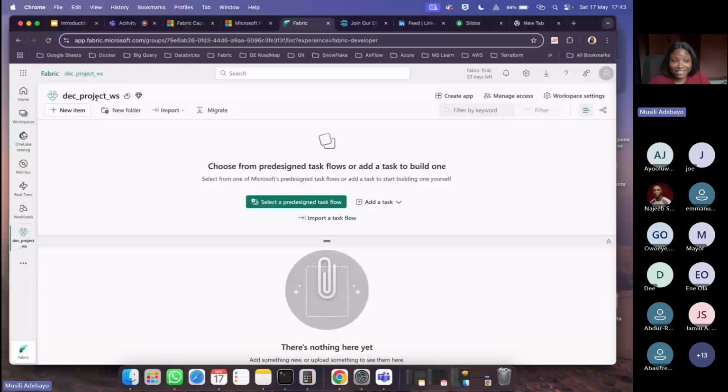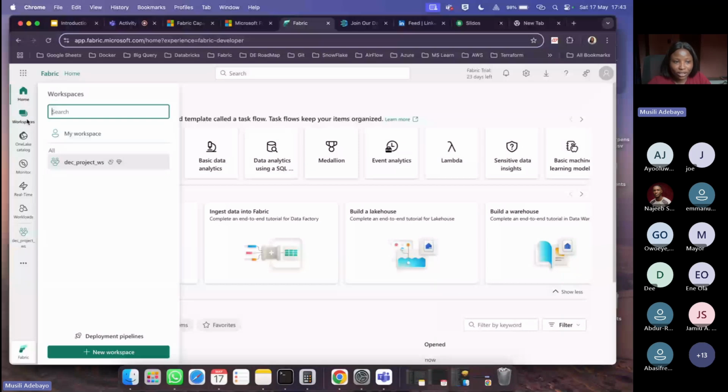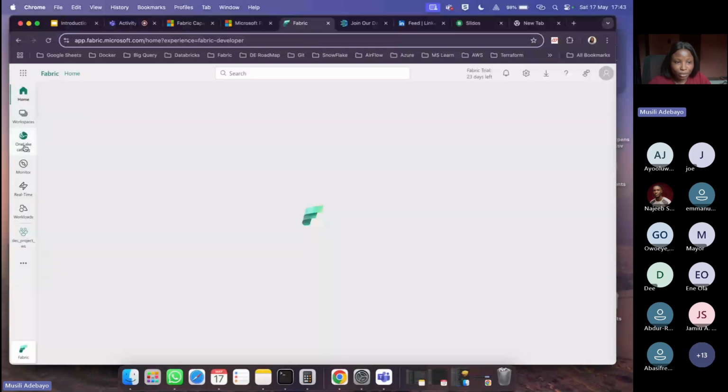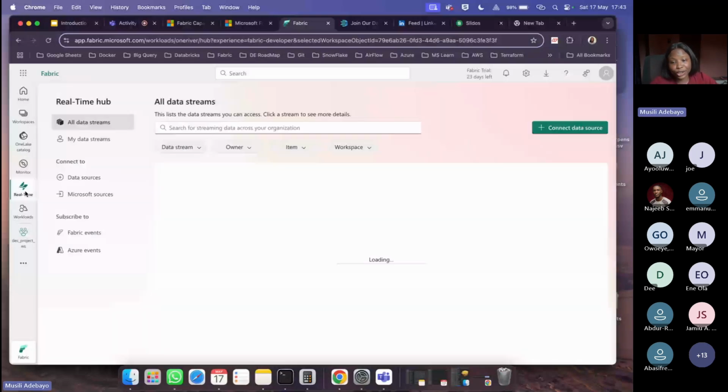And I feel like I'm too fast. We started with the home button and we have the opportunity to see our workspace. We have the OneLake catalog within Microsoft Fabric. We have the monitoring hub. This is where you monitor all of your performance within Microsoft Fabric. I don't have anything here. Then this is actually the real-time interface that I talked about.